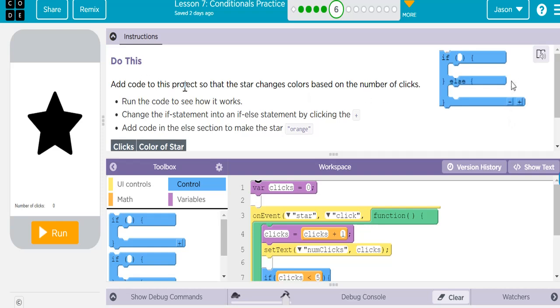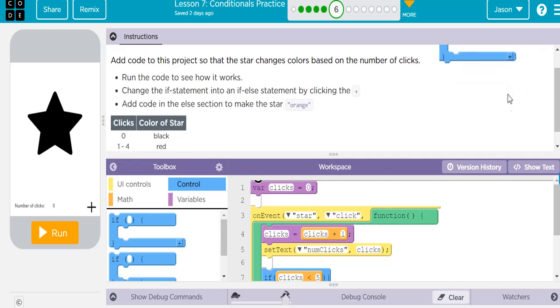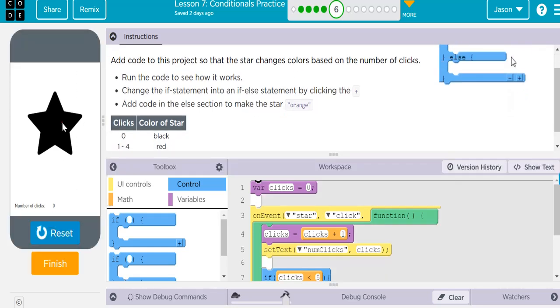Here we're to add code to this project so the star changes colors based on the number of clicks. Run the code to see how it works. Alright, so let's run our code right now. At 1 it turns red, and it looks like it's just staying red. Okay.